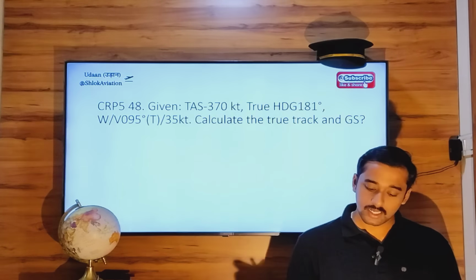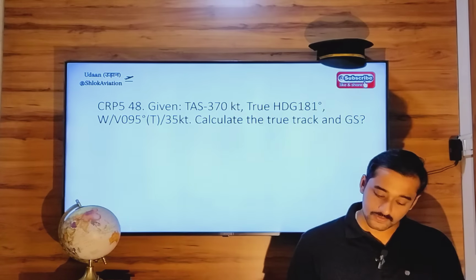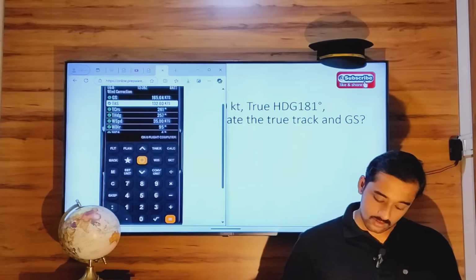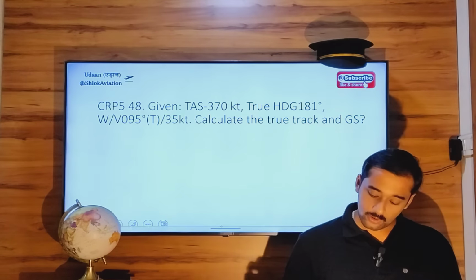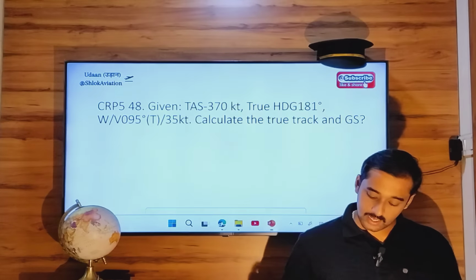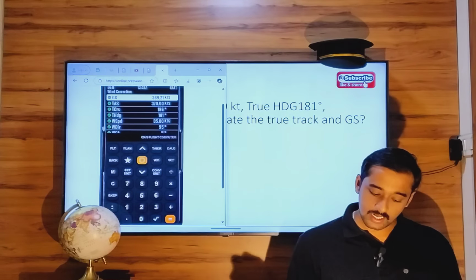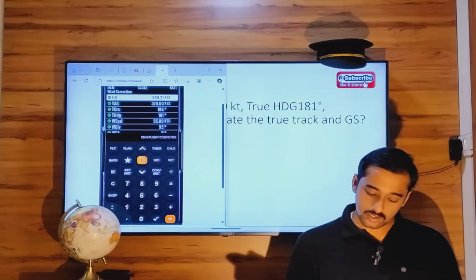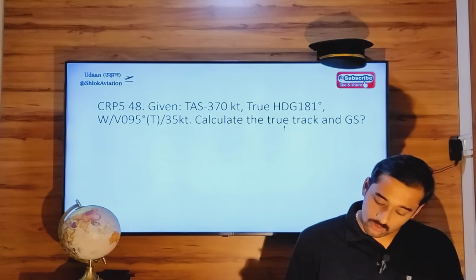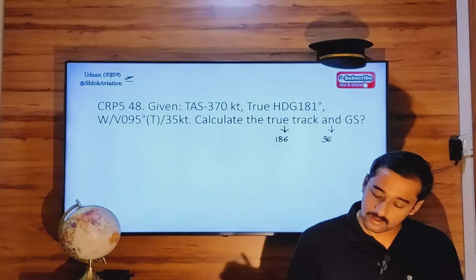Question 48, task, true heading, winds, calculate true track and ground speed, right? So task 370, true heading 181, winds 95 at 35, ground speed 369, and true track or true course 186. So 186 and ground speed 369.